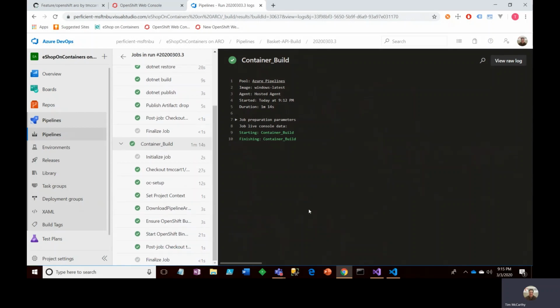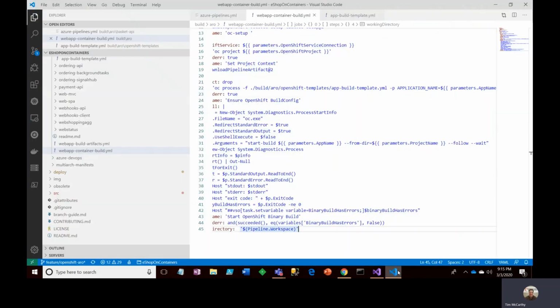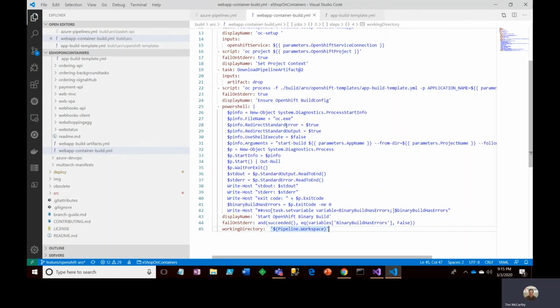And actually, I need to step back to Visual Studio Code for that one again. So we were looking at the app build template. We got through that, but then once we've gotten the build template there, we use the OpenShift CLI. And so you can see here, we're doing oc.exe, and we're calling start build. And start build, we already have the build config of our app, which is our app name, which is Basket API. So we already have a build config for Basket API.